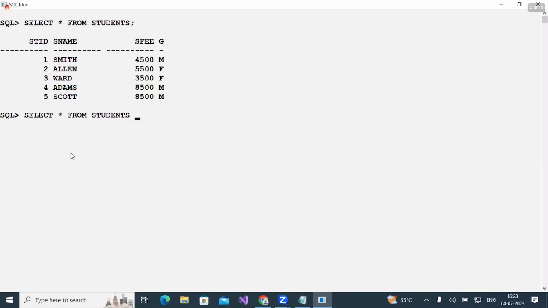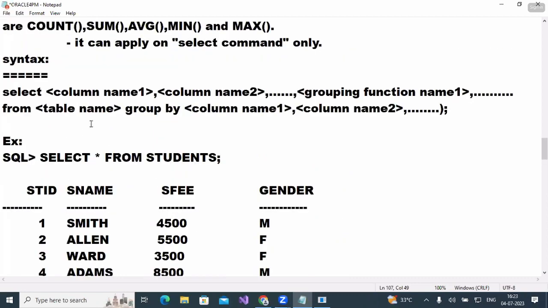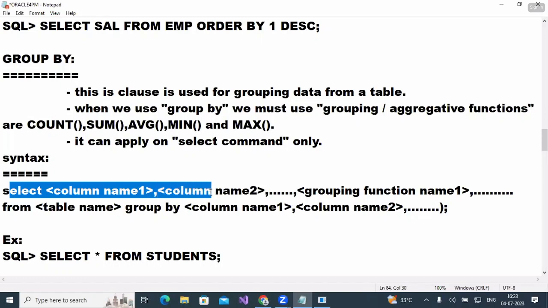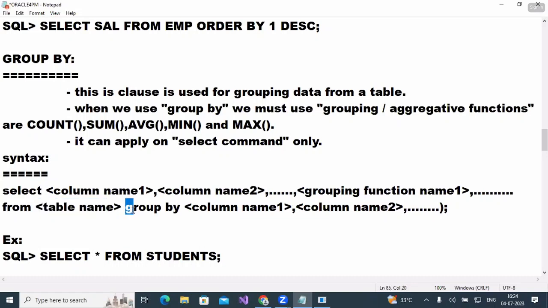And what should be used here? Group by. But when I want to use group by here, is any syntax given? Yes, you can see: select column name 1, column name 2, and so on, and a grouping function, from table name. After the table name, you should apply your group by. On which column do you apply this group by? The column name we can pass, either a single column or multiple columns, depending on your requirement. That's fine. So as per the syntax, I'm going to write now.